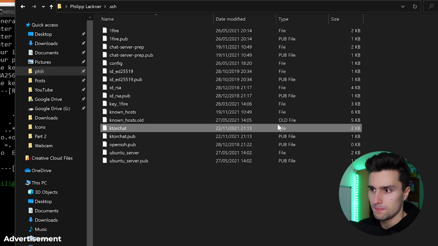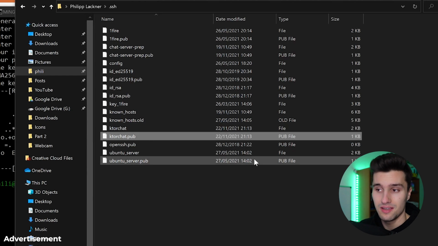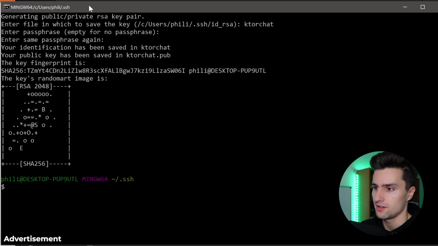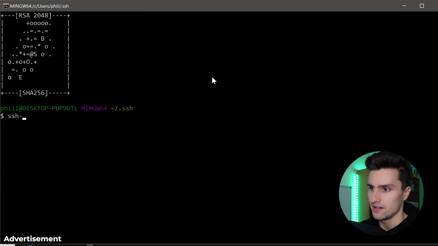Before that will actually work, we need to take this public key and push it to our server. And we can do this with a so-called ssh-copy-id command. This is exactly the command that we need Git Bash for. That is not contained in the normal Windows command line. So this will be the latest point where you will realize that you really need Git Bash. That will be followed up with an -i for the identification file, I think. And now we are going to specify the name we chose, so Ktor chat.